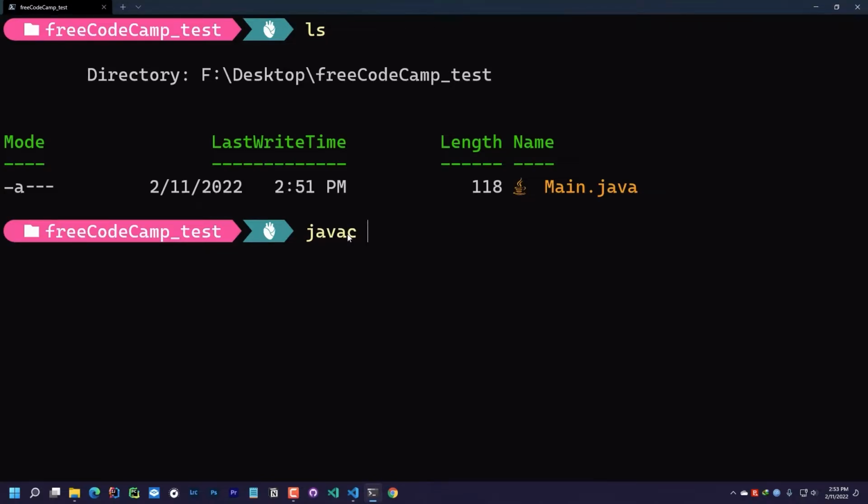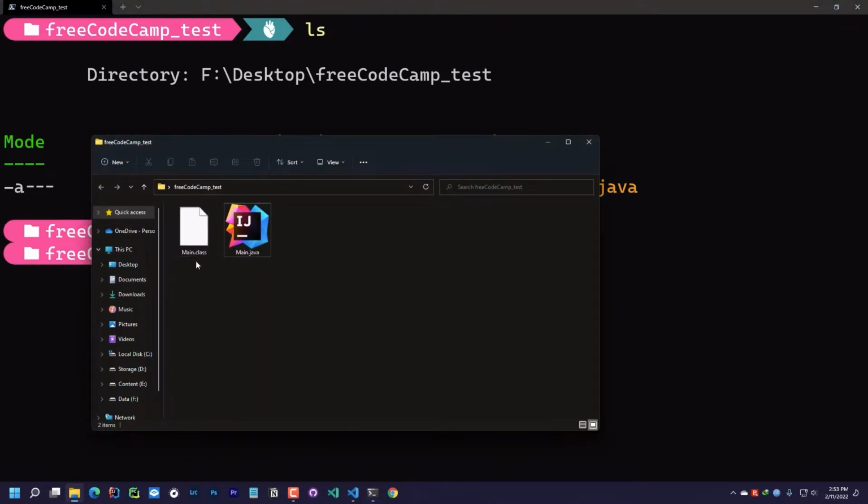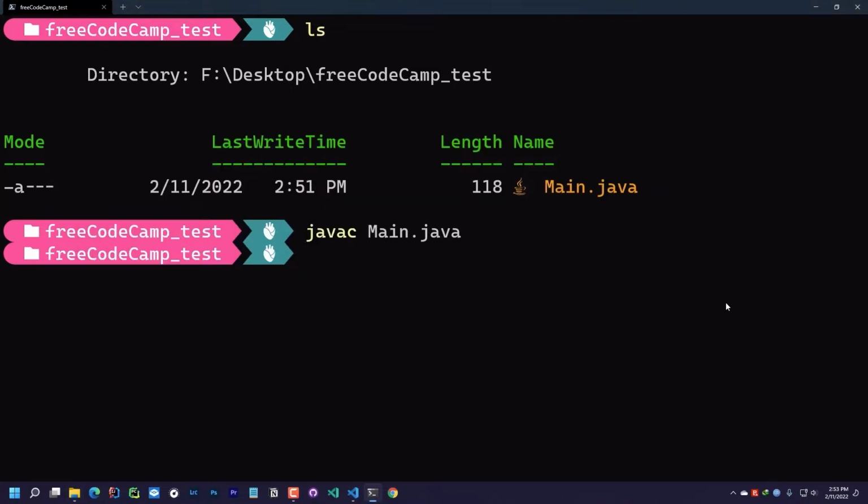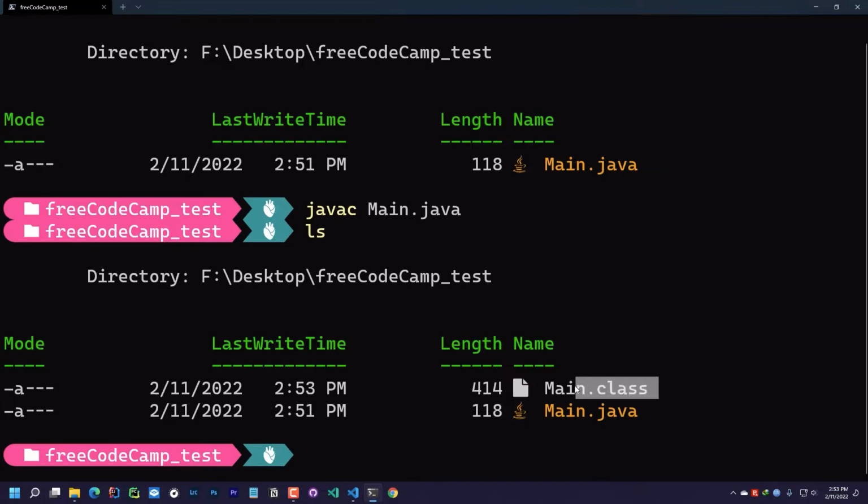And now I need to type the file name with the extension. With the extension, I mean with .java. Okay, if I simply press the enter key, it would compile the .java file and it would generate the class file. You can see here, right? Main.class. After we compile main.java, we get the class file main.class. If I check it here, you can see that it's getting our class file.